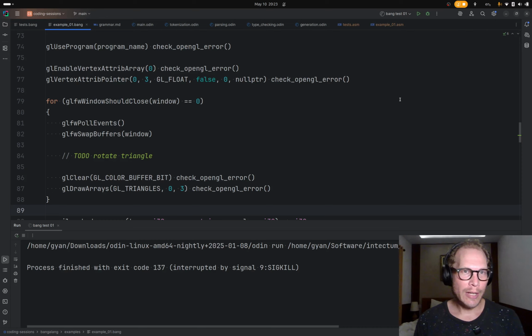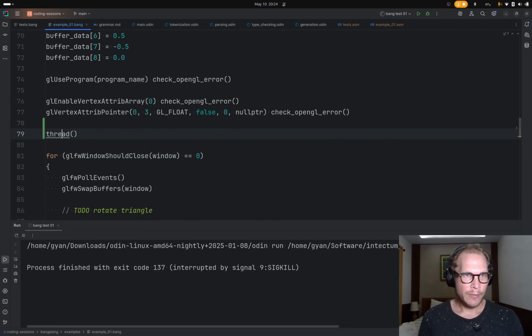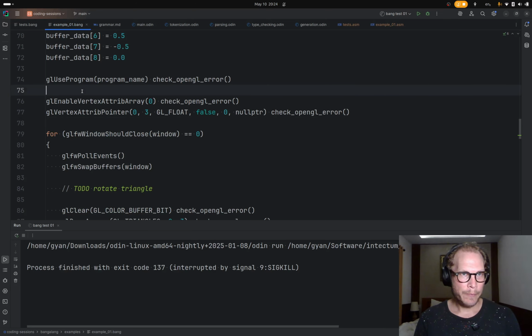The next thing I realized is needed for that is some kind of function pointer or a procedure pointer. We need to be able to pass procedures around like they're variables. So then I can have something like start thread, and then I can pass in some procedure. That's kind of the idea.